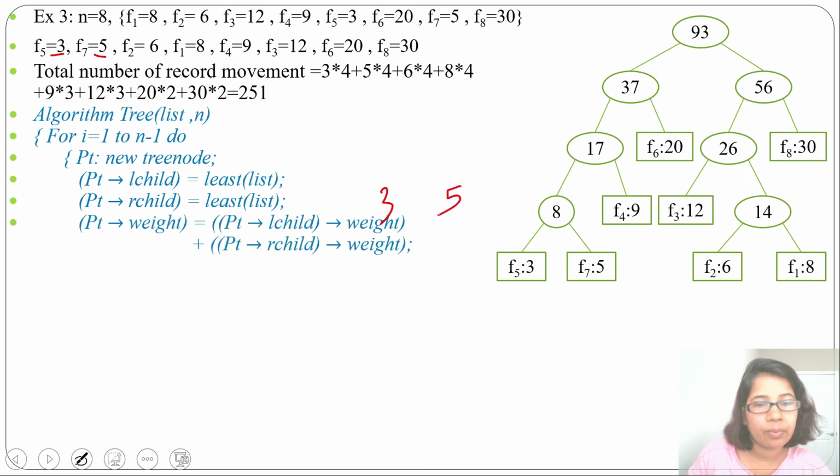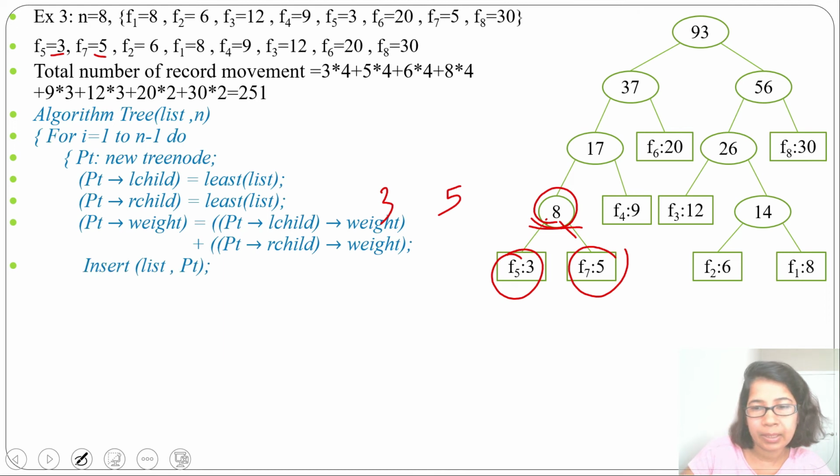Next, pt weight will be pt left child weight plus pt right child weight. Like for this node, the weight will be 3 plus 5, which is 8. So its left child is a list element from the list, its right child is the next list element from the list, then its weight is the addition of these two. Next, insert this pt, this 8, into the list.